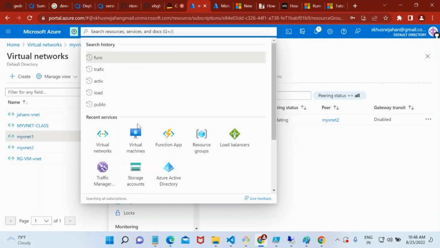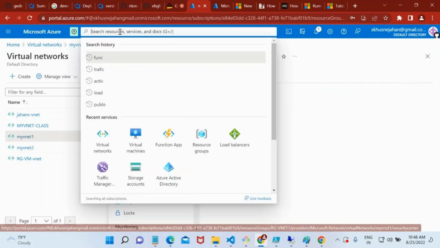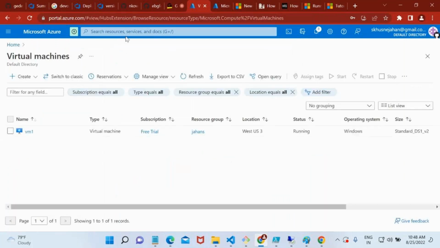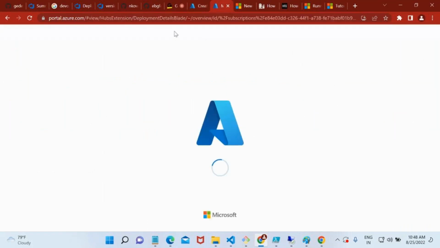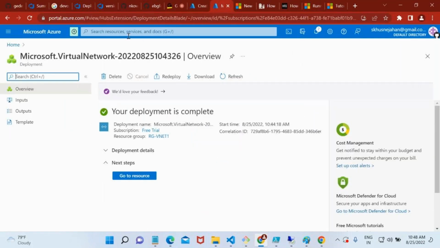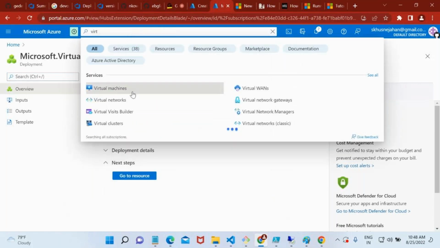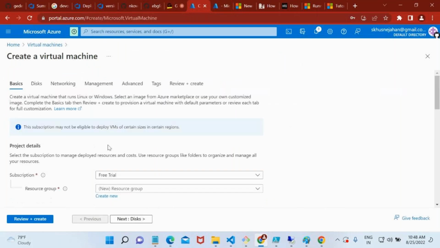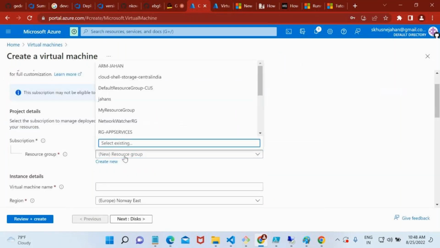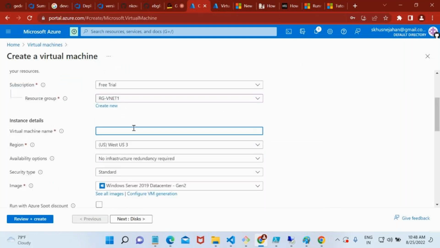So I want to create a virtual machine. Why are we creating virtual machines? To show that the communication is happening between these two VNets. So virtual machine, and I'll take from here also. So I want to create a VM, but that VM should be in where? It should be created from this VNet's resource group, and it should be VM VNet 1. This is the name of the VM.